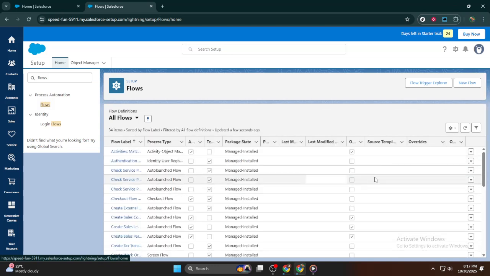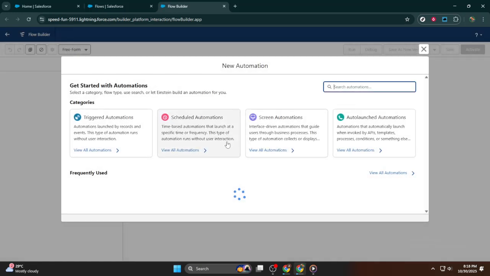Now it's time to begin creating your new flow. You'll find a button labeled New Flow. Go ahead and click on that. This is where you can start building your flow from scratch. You'll see various options for creating different types of flows, but for this tutorial, we're going to focus on automations launched by records and events.